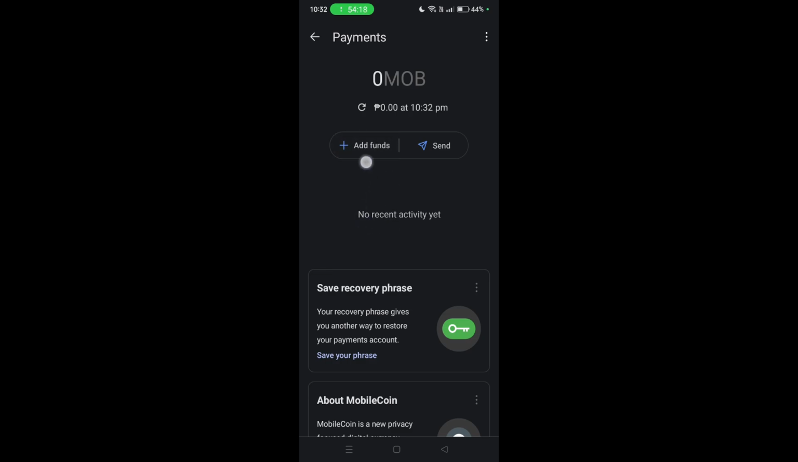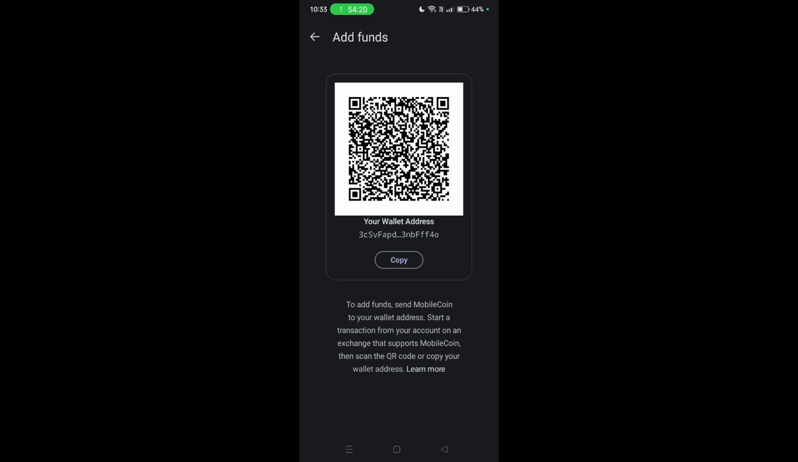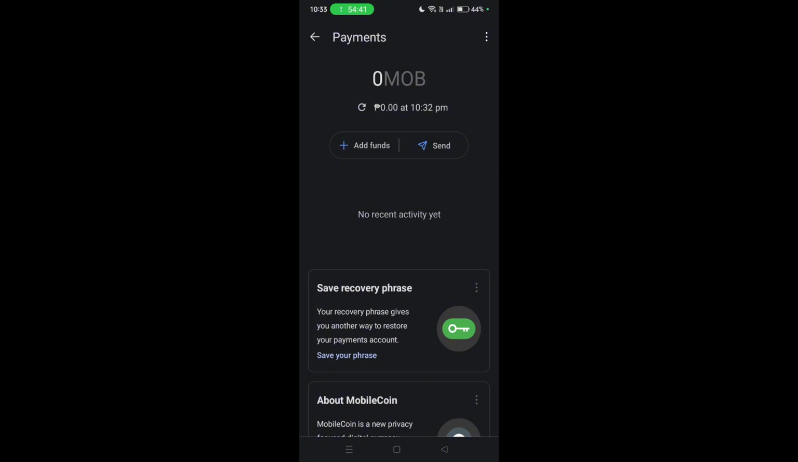To add some funds, just click add funds right there, and then here you just need to scan it. As you can see right here, to add funds, send MobileCoin to your wallet address. Start a transaction from your account on an exchange that supports MobileCoin. Then scan the QR code or copy your wallet address. So it's as simple as that to send. There you go. That's how to add funds on your Signal account here at Signal.